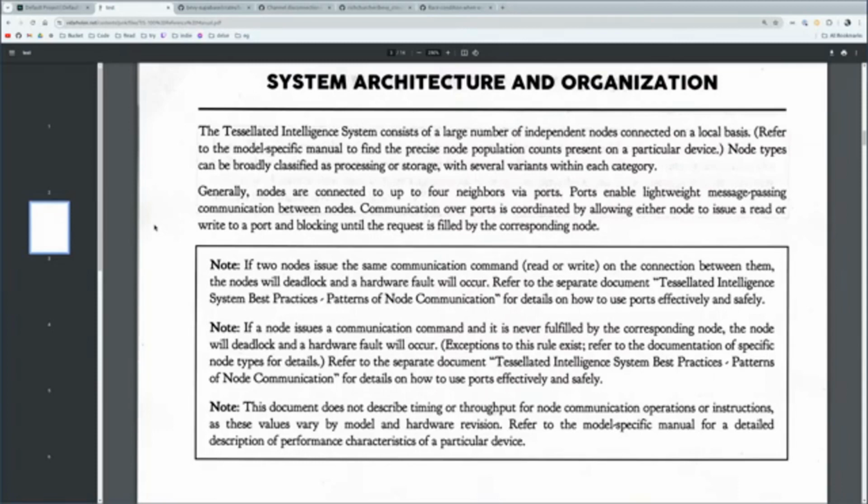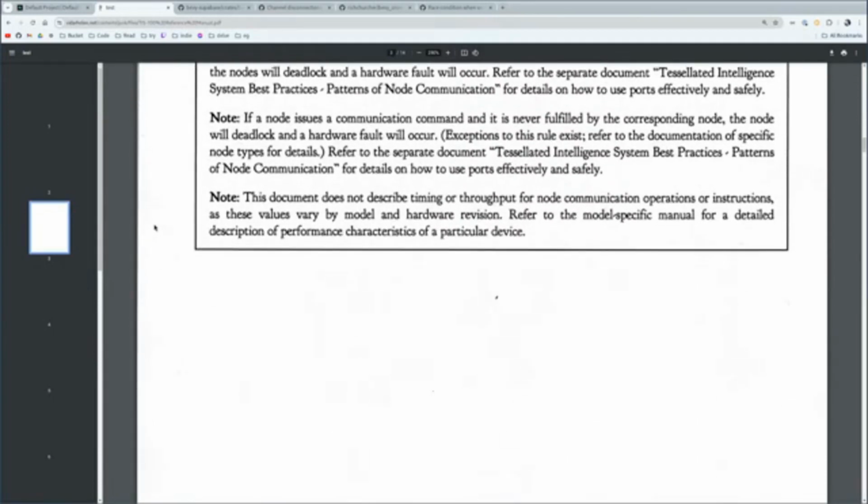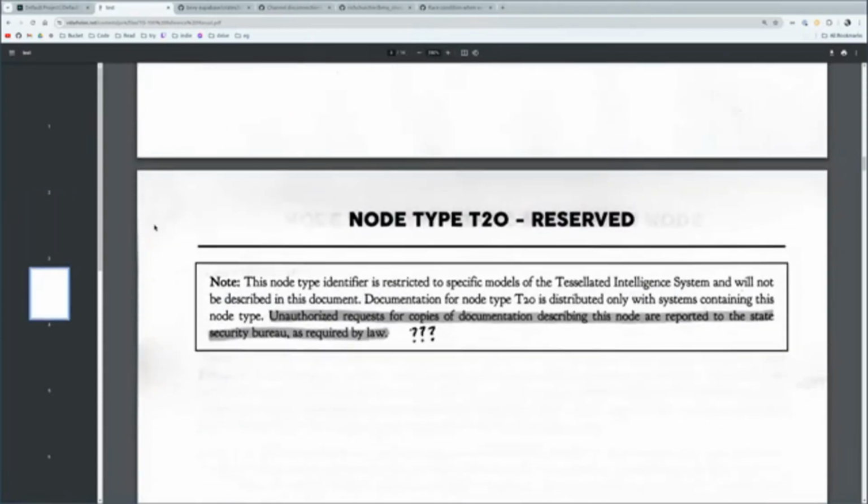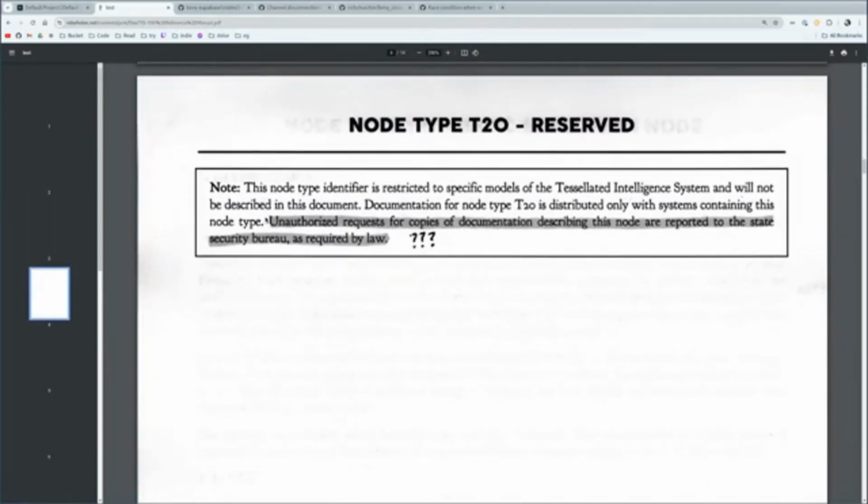Note, if two nodes issue the same communication command, read or write, on the connection between them, the nodes will deadlock and a hardware fault will occur. Refer to the separate document, blah, blah, blah. If a node issues a communication command and it's never fulfilled, the node will deadlock and a hardware fault will occur. This document does not describe timing, blah, blah, blah. T20, reserved. Unauthorized requests for copies of documentation describing this node are reported to the State Security Bureau as required by law.